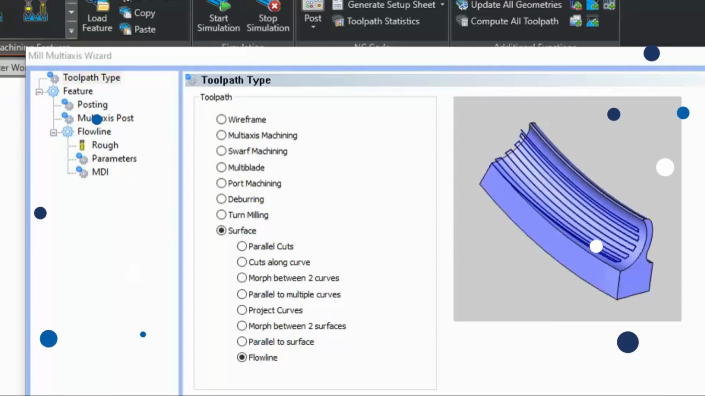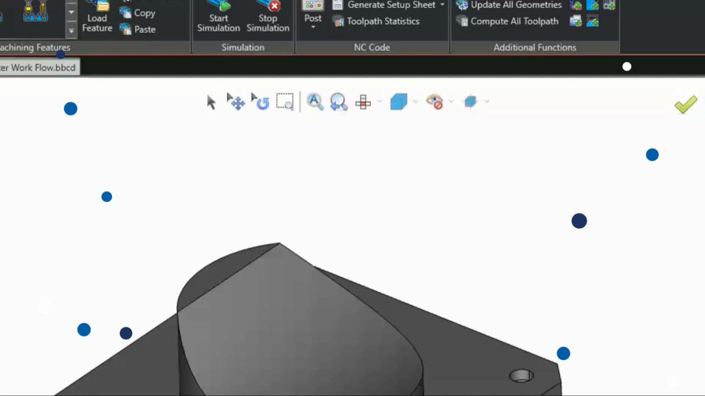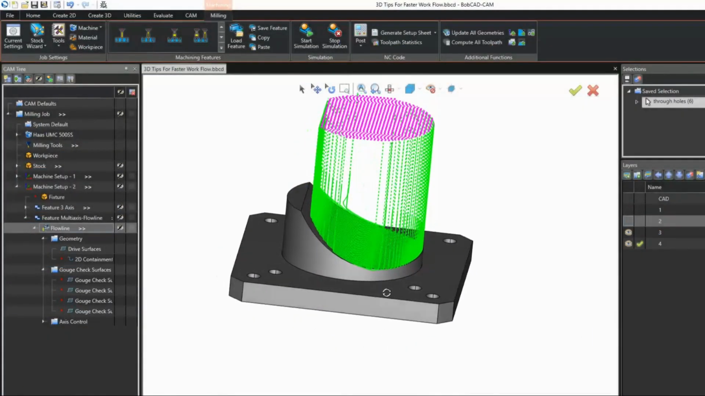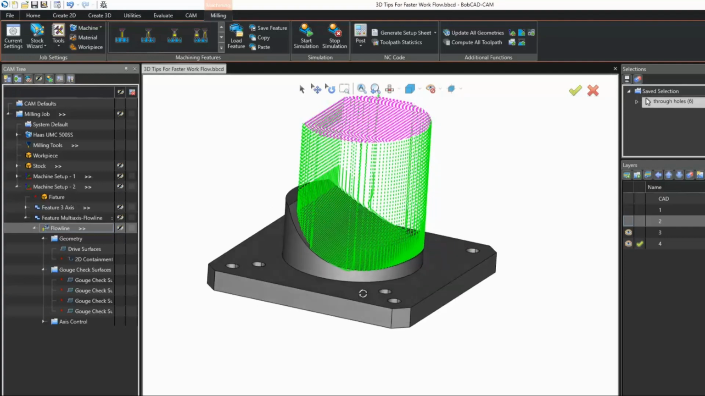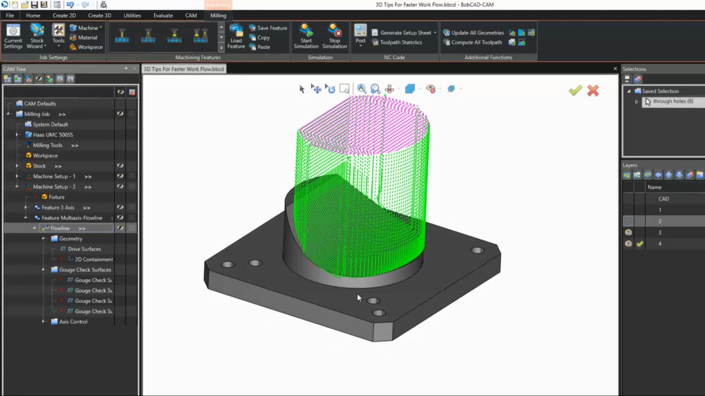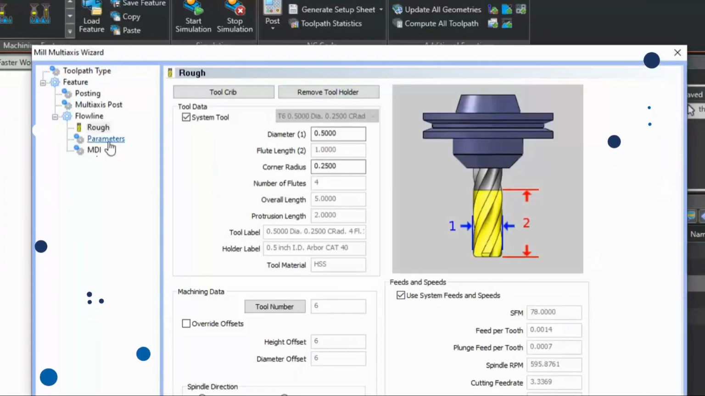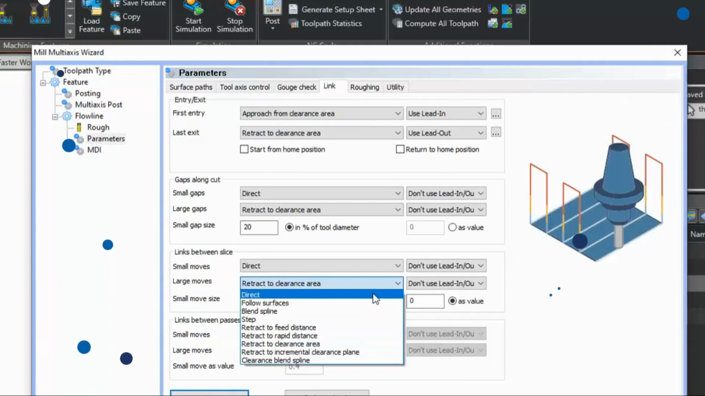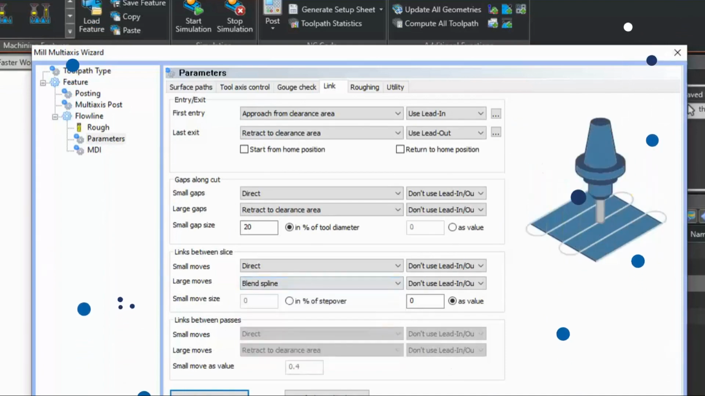Flowline has to be one of the most useful single surface machining toolpaths there is. Flowline will give you a lot of options to really allow you to get a great finish, but also to speed up cycle time. Like in this example where we're single direction cutting uphill, we want to reduce that cycle time. We can adjust that link position, taking it from a clearance to a blended spline.